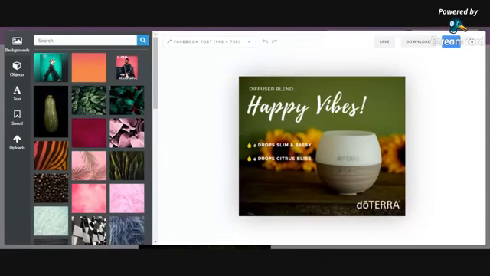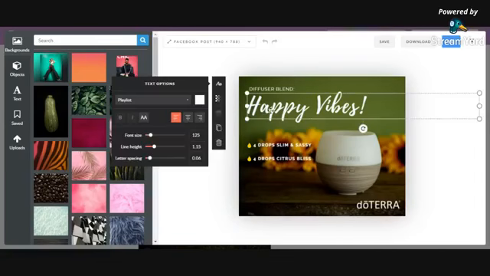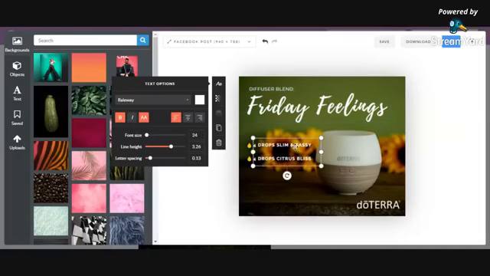I want you guys to see everything about this, okay? So now you're in something that looks like Canva. It is something where you can edit your images. So watch this. I hovered over this, and maybe I don't want to call it Happy Vibes. Maybe I want to call it Friday Feelings. Okay, whatever, right? And maybe I want to change this right here. It's not Slim and Sassy. Maybe I want it to be 4 drops.